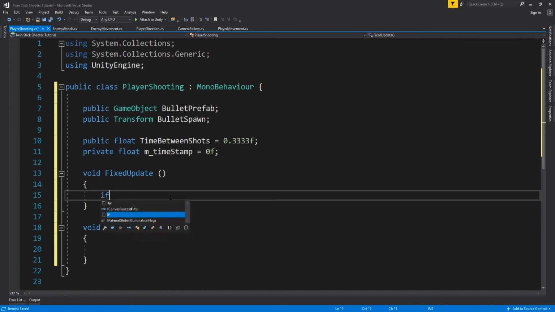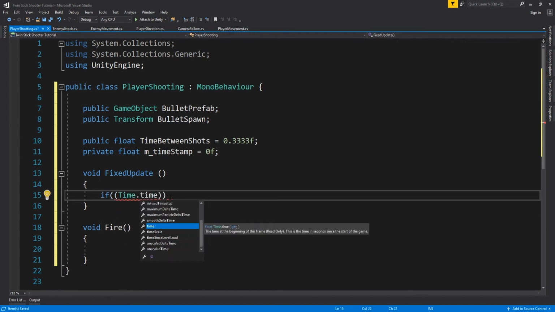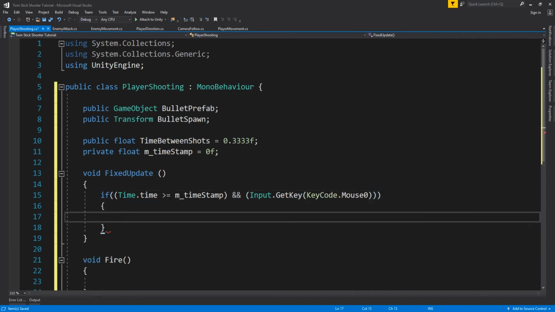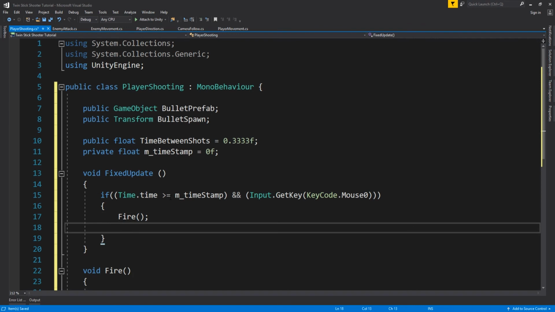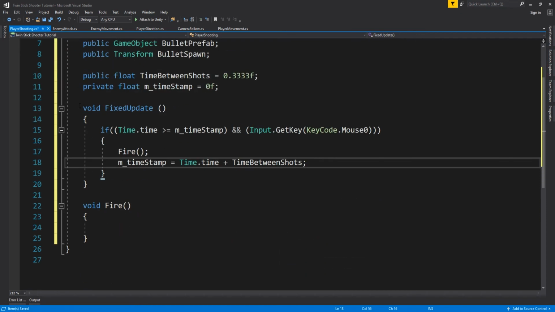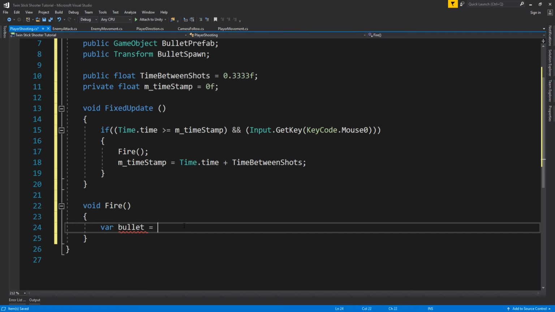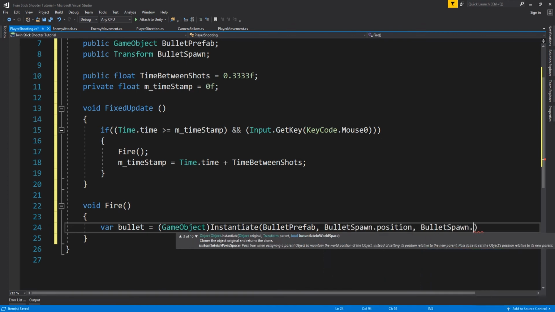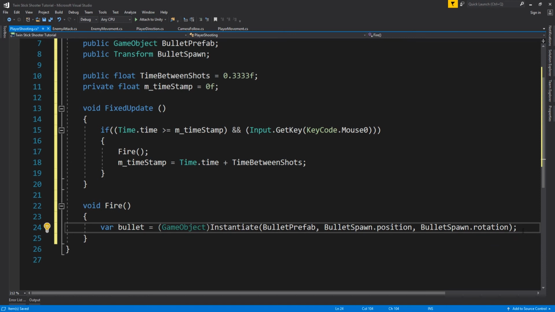Next, we want to go to our FixedUpdate method and add in if Time.deltaTime is greater than or equal to m_timestamp and Input.GetKeyCode Mouse0. Then call our Fire method and reset our timer with m_timestamp equals Time.time plus timeBetweenShots. Then we have to write the Fire method, so type var bullet equals GameObject.Instantiate bulletPrefab, bulletSpawn.position and bulletSpawn.rotation.